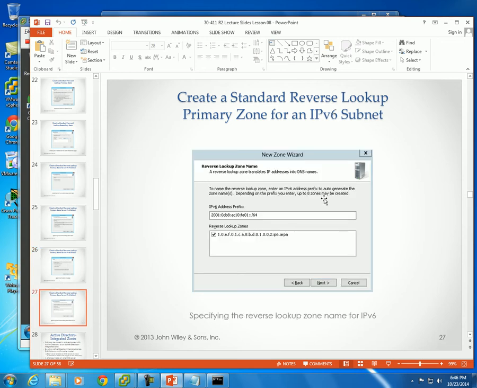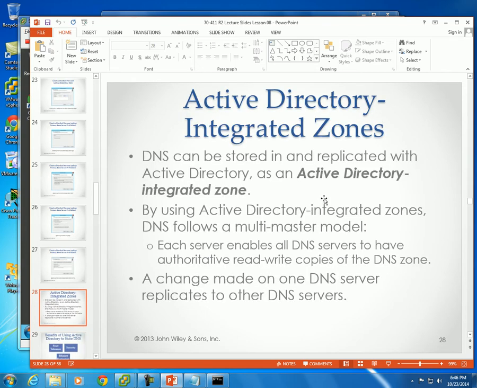Now this is for an IPv6 domain. We're not doing that one right now. If we were, that's what it would look like. Ours are Active Directory integrated. They replicate automatically with every server in your domain. Each server enables all DNS servers to have authoritative read or write copies. So with Active Directory, everybody gets a copy and everybody can update the copy. Is that a good idea? I don't know. But it does happen.